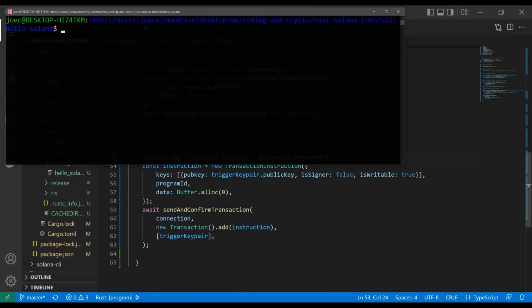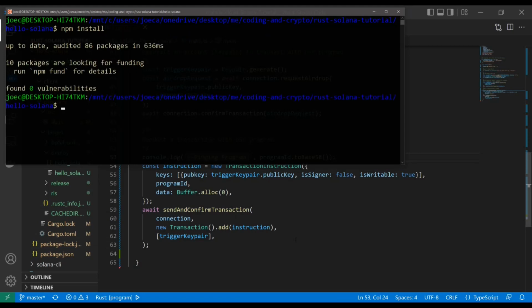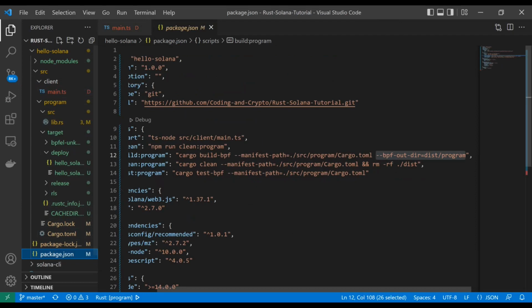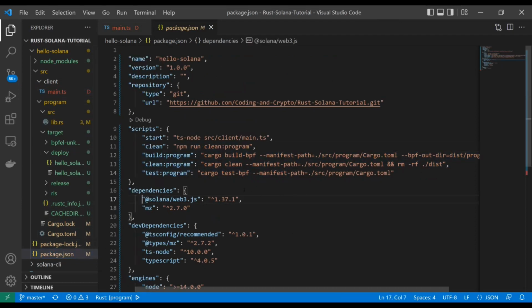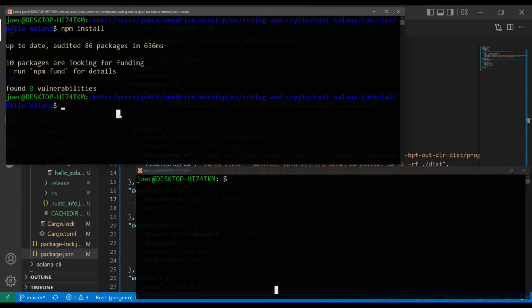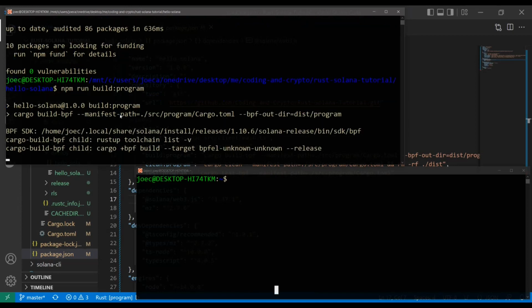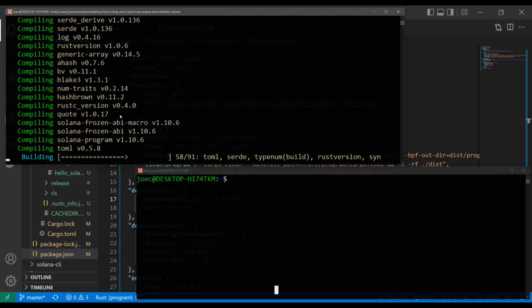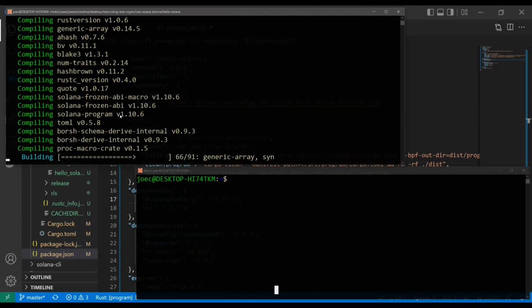So now that that's all set up, we start by doing npm install. And that will download all the dependencies and set up your app. Now, once that's done, since we saw that our package JSON has those configurations in here to run these cargo commands, we're going to actually run those. So we're going to do npm run build program. And as you can see, this is going to start running that cargo build BPF like we talked about. And I'm going to fast forward this part because it takes a while.